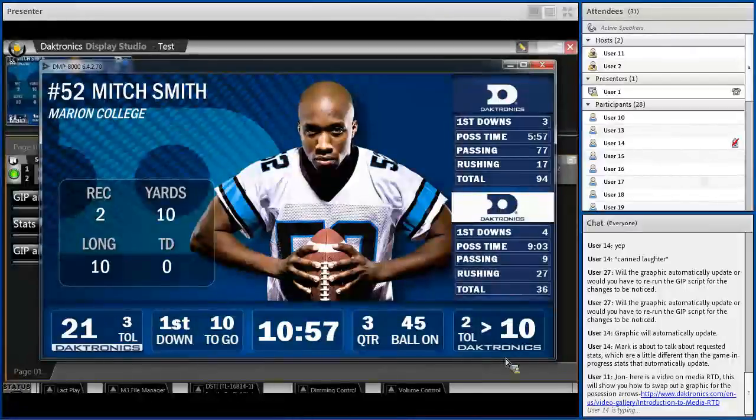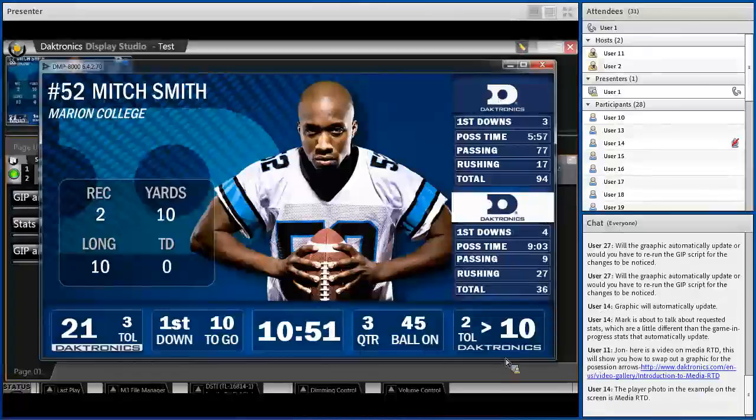For more information on requested stats, you can check out the requested stats video on daktronics.com/support. It's a nice detailed video, shows how to build one from scratch.